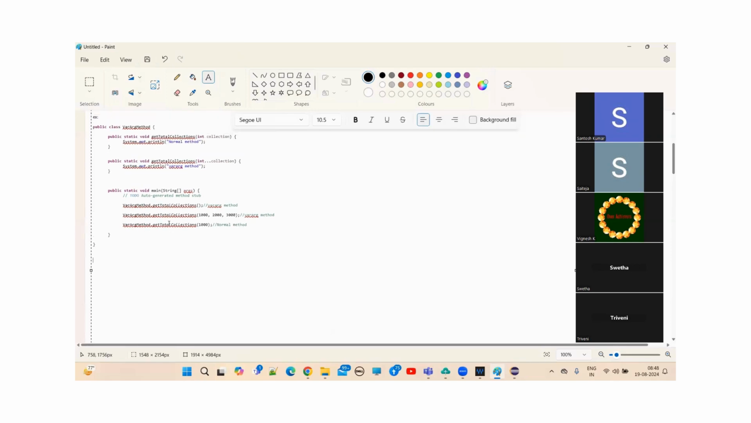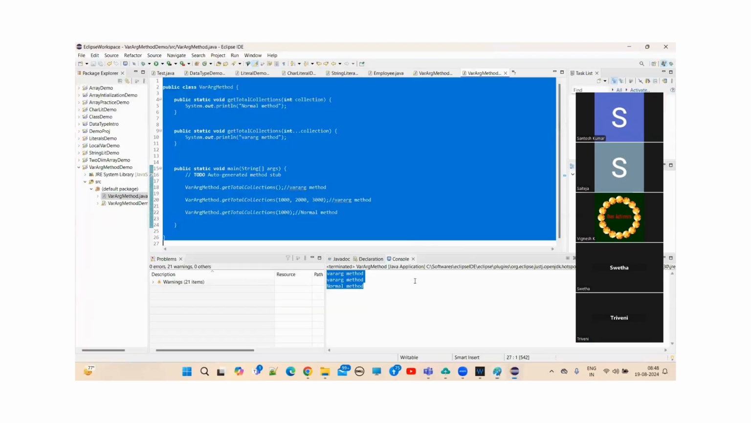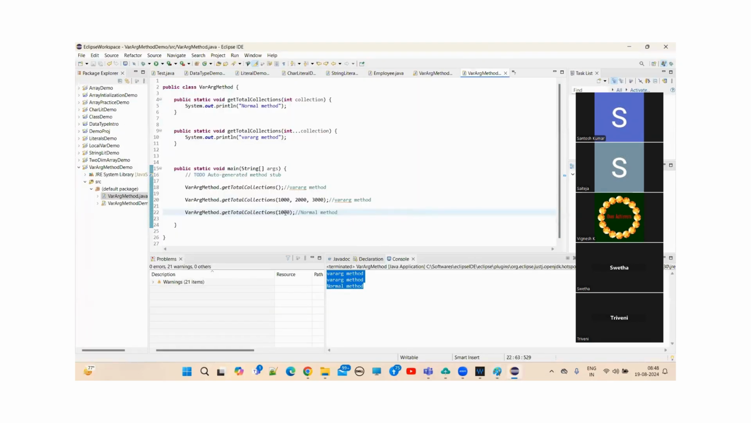If you see this class, here 1000 I'm passing to get total collection. 1000 I'm passing. Why was the normal method executed here, guys? A single argument. Even the varargs method can also take it, right? So why is the normal method executing here? Because of the single argument.